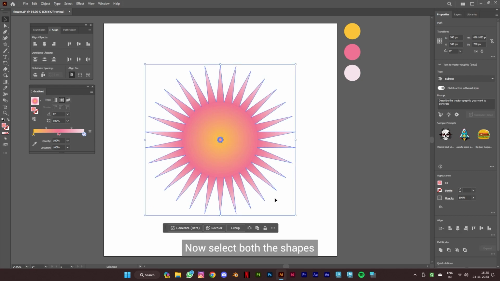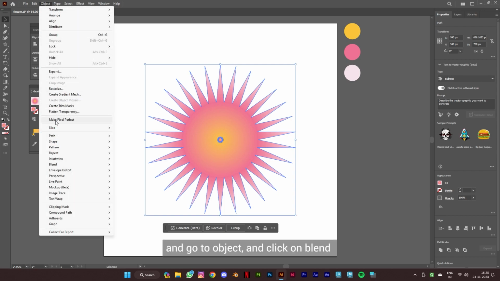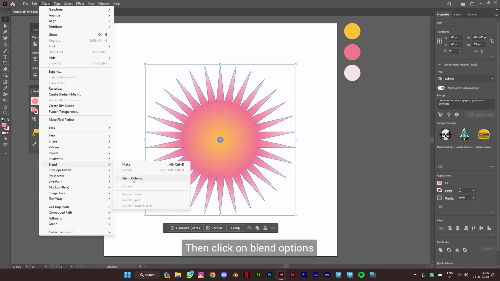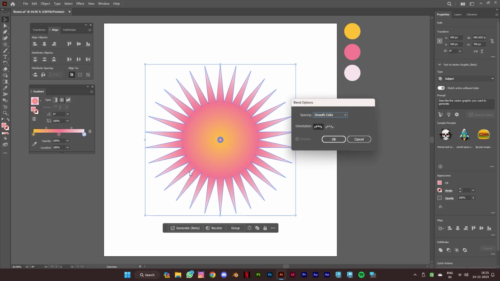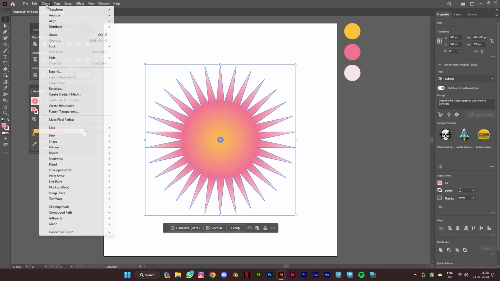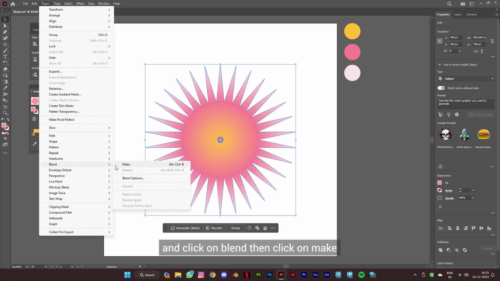Now select both the shapes and go to object and click on blend. Then click on blend options. Set spacing to specified steps and set the value to 50 and click OK. Click on object once again and click on blend, then click on make.